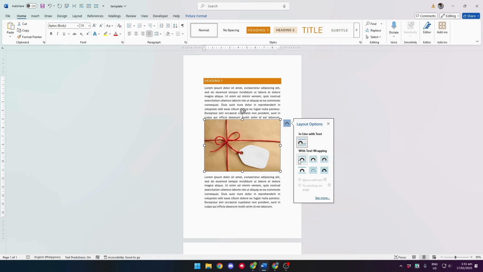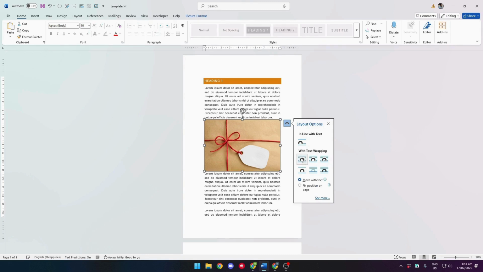However, you can change it by clicking any one of these options right here under with text wrapping. So you'll have the option to have it square, tight, through text, or top and bottom of text, behind text, as well as in front of text. So let's go ahead and click square.